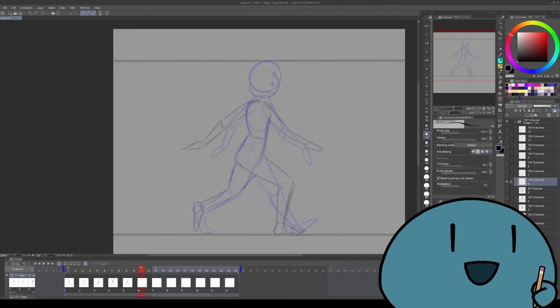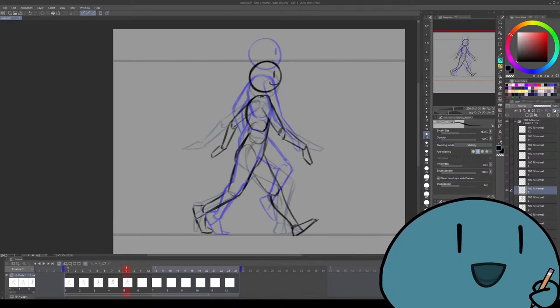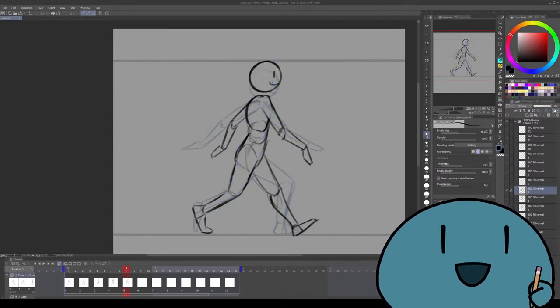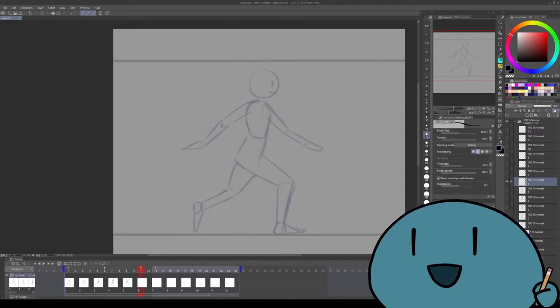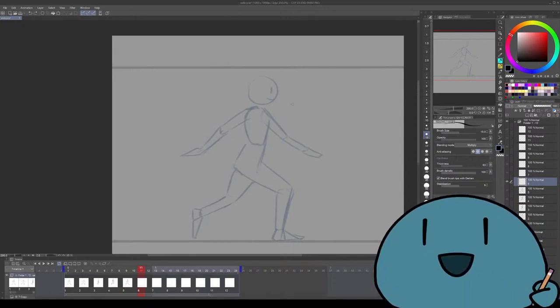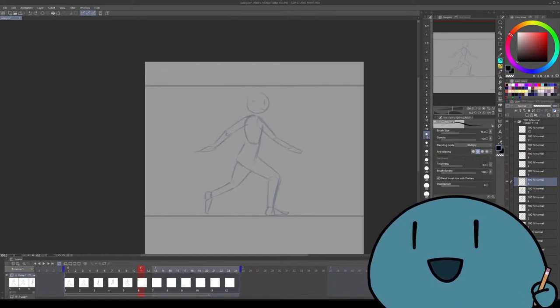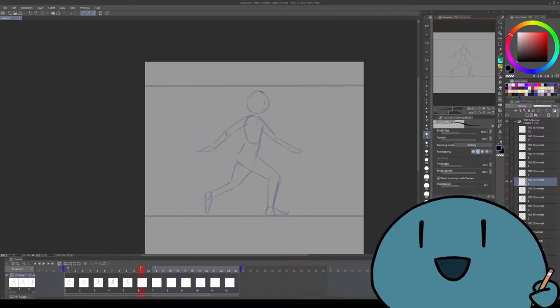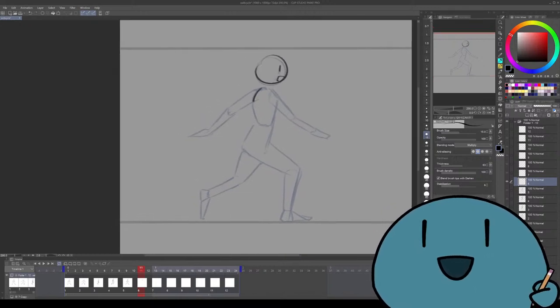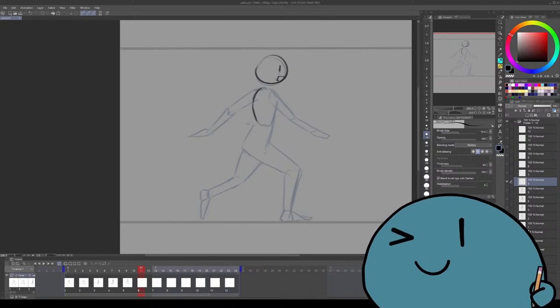I don't actually need it here. You know what? Because I have the previous ones. So I'll use this. And then I just need to swap the legs and the arms. It should be more or less the same. Maybe I'll have an open mouth here. Why not? So which arm is in front here?